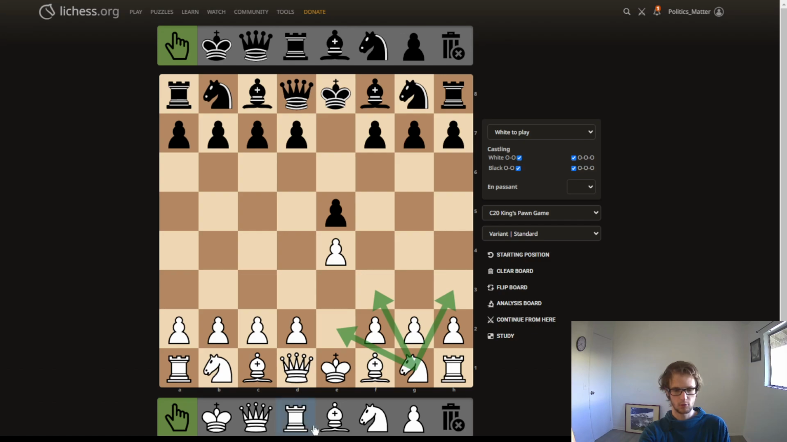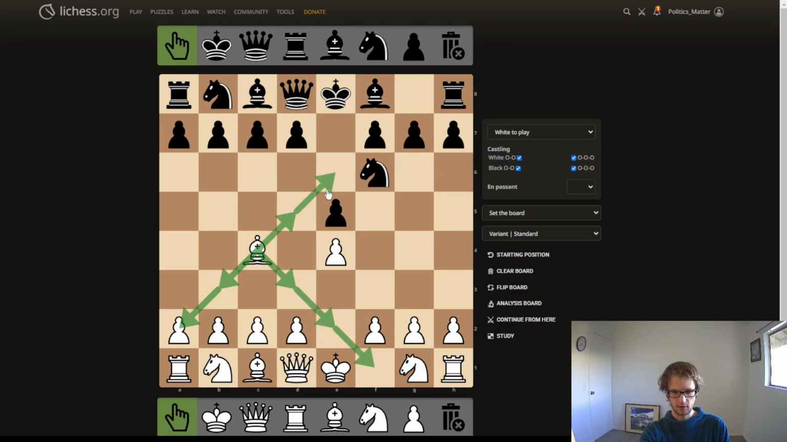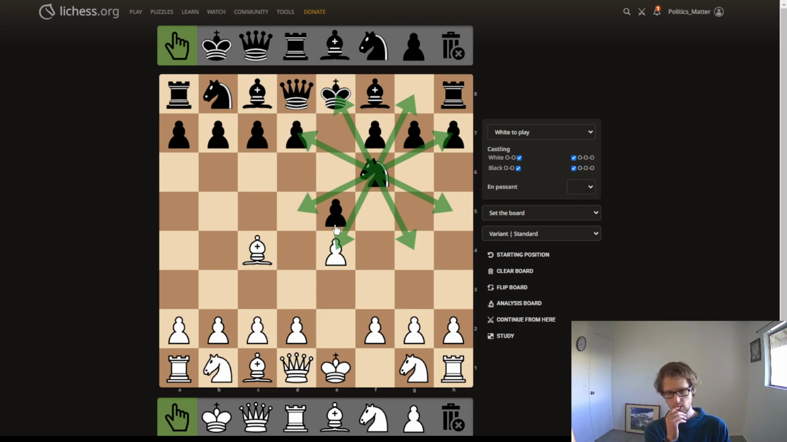And the closer you put the bishop to the center, let's compare these two pieces. The bishop now controls 1, 2, 3, 4, 5, 6, 7, 8, 9, 10 squares. And the knight controls 1, 2, 3, 4, 5, 6, 7, 8 squares. So bishops, on average, control slightly more squares.